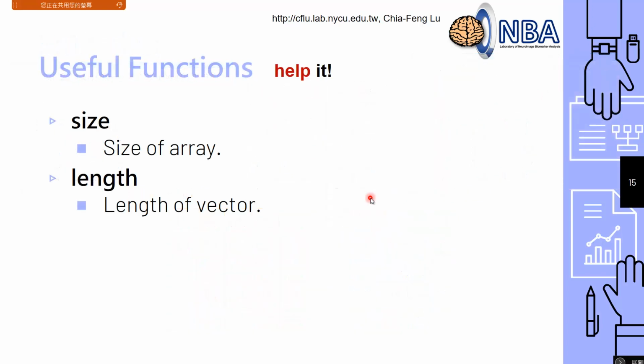So there are 2 very useful functions that you should learn, size and length. Today, we won't have the chance to practice it, but I want you to read through it right now. I'm not going to help you, you have to help yourself. So just try to do it. Help size and help length. I want you to read through the usage and description.